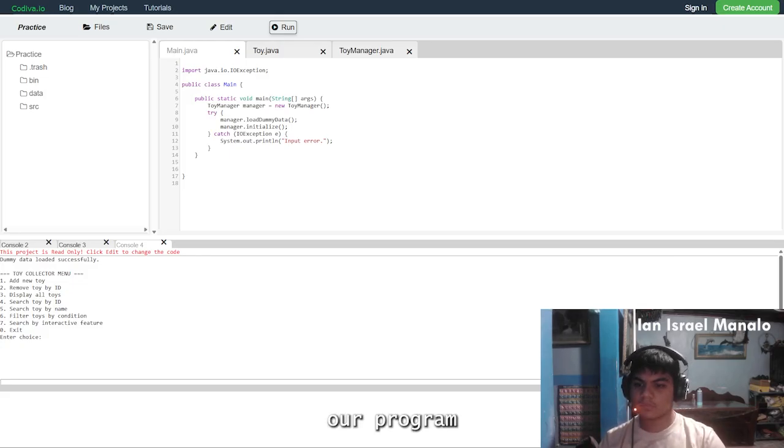So, our program is a toy collector system that lets the user add, view, search, filter, and remove toys using a menu. The program runs continuously until the user exits. So, the user can perform multiple actions in one session. We used object-oriented programming to keep the program organized. The toy class represents the data, while the toy manager handles the user interaction and logic. This separation makes the program easier to understand and maintain.